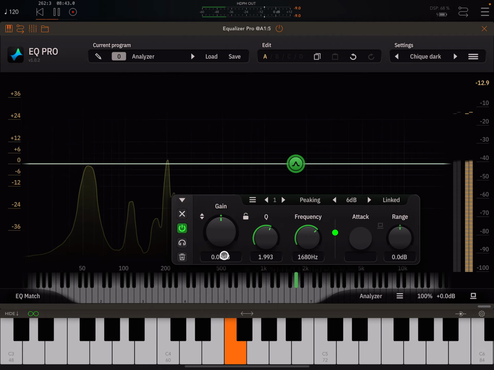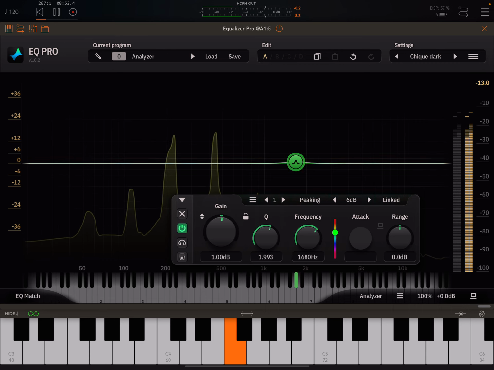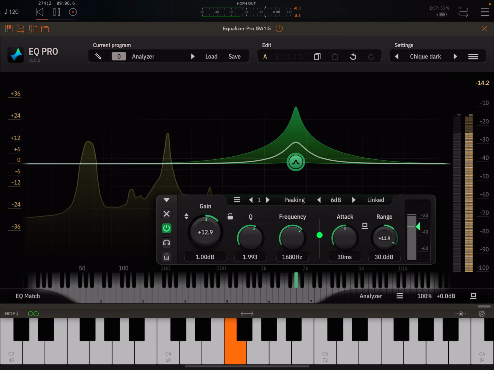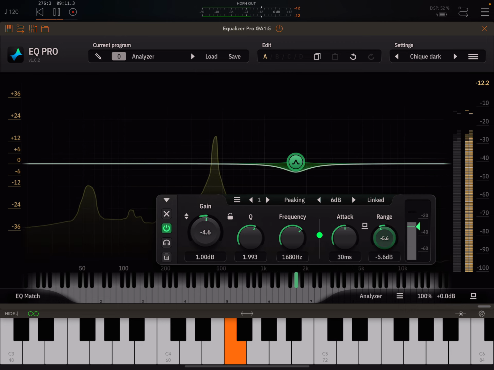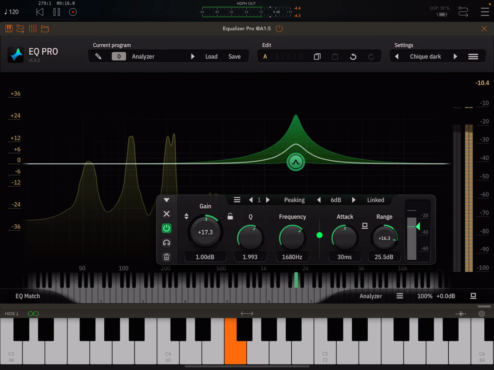We can tap to enter values and it will zoom in, which is really nice. We can change the color by dragging here. If you look here, attack is not enabled at the moment, and that's because this is not dynamic. It's only when we actually put in a range value, positive or negative, that the attack knob will become relevant.